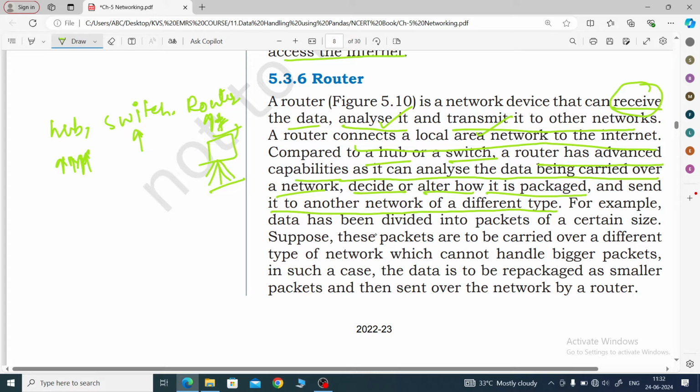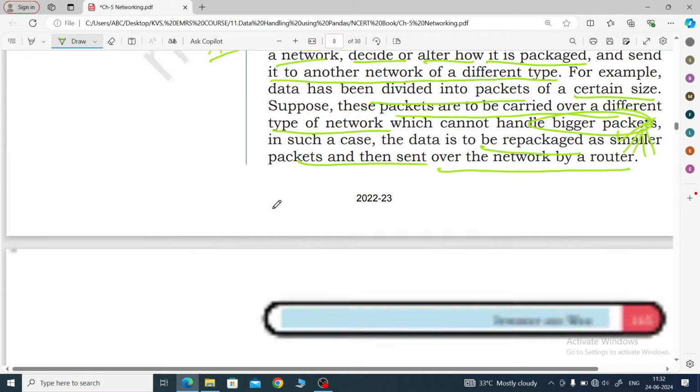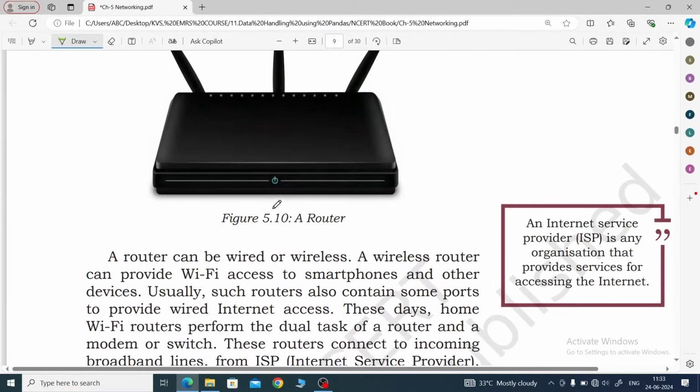For example, data has been divided into packets of a certain size. Suppose these packets are to be carried over a different type of network which cannot handle bigger packets. Then the data will be divided into smaller packets and repackaged. Look, data has to be repackaged as smaller packets and then sent over the network by a router. This is the router example.